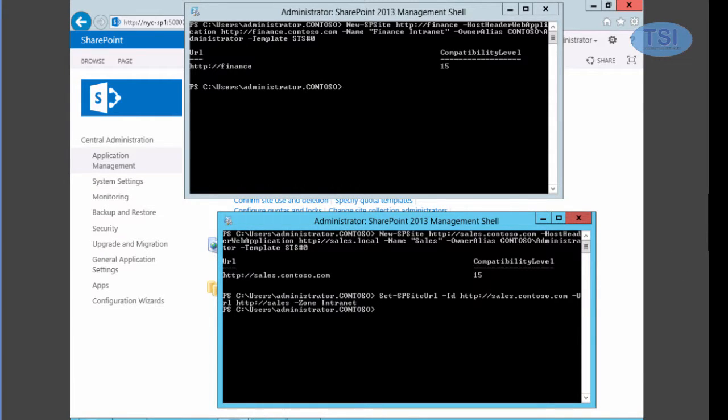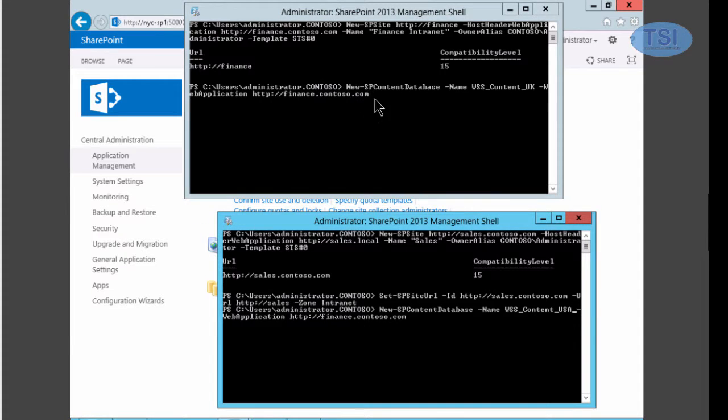So the next thing I'm going to do is create a site collection with a new content database. So I'm creating a content database for Finance for UK. And then I'm also going to create a content database for USA. Let's see, I'm going to try to do this multi-threaded. Hopefully it'll allow me to do it.